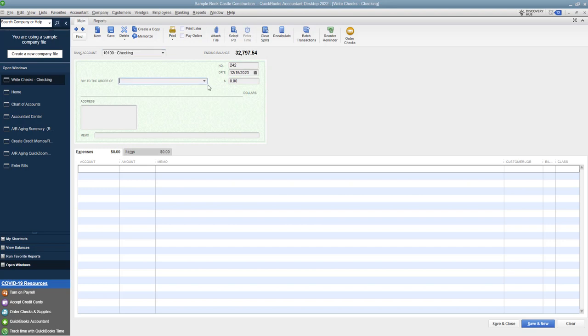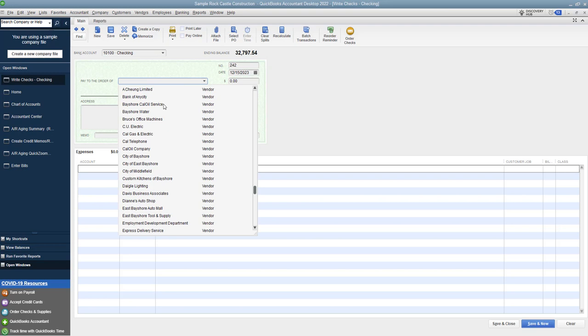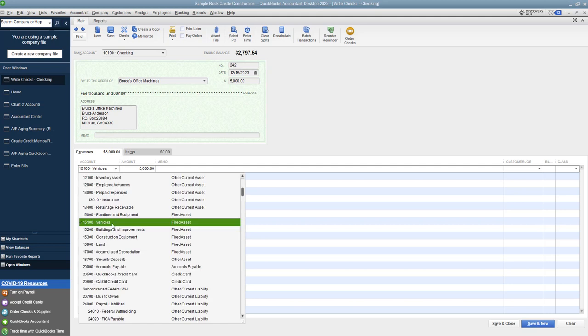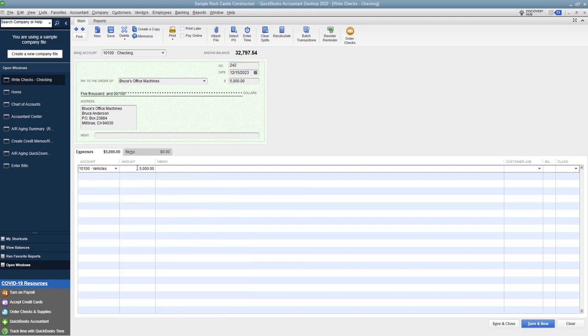First, we're going to make it out to the company, so again we'll just say Bruce's Office Machines. Now, you put $5,000 into the check, because that is the net check amount. Next, you're going to choose the fixed asset account, vehicles, $50,000. You want to type in $50,000 right here.